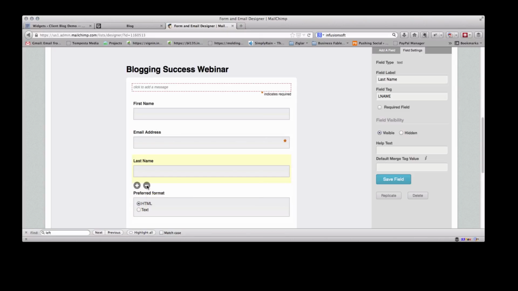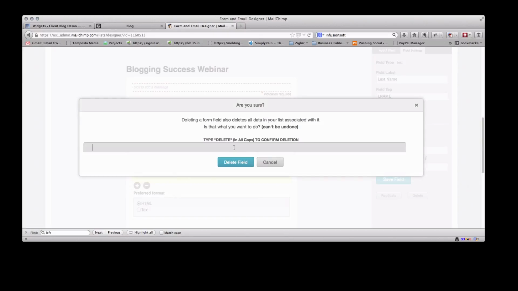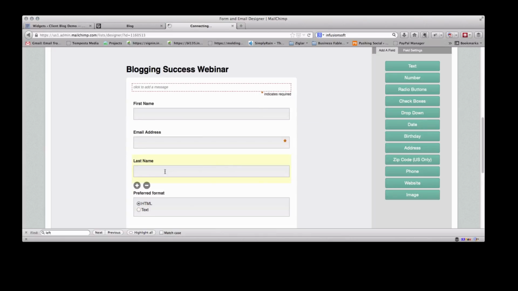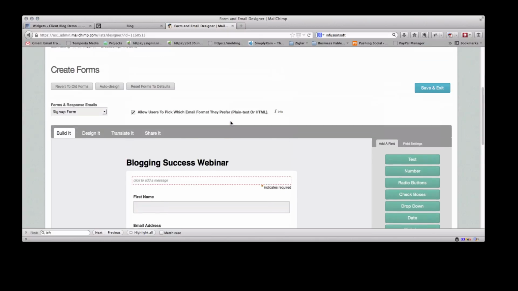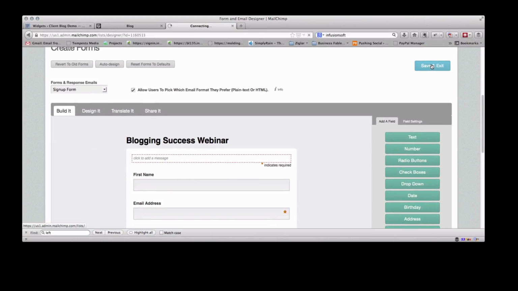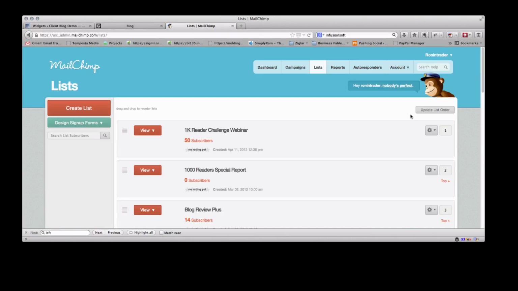And then let's say I don't want to have my last name, so I can click on that and I'll get the plus and the minus here. I would hit minus, and MailChimp makes sure that you want to delete that, so I actually have to type in delete to delete it. Okay, and then this preferred format, I really don't want that there, but we're able to take that out in the other menu, so that's fine. So first name, email address, that's all there. All I have to do is say save and exit from here.